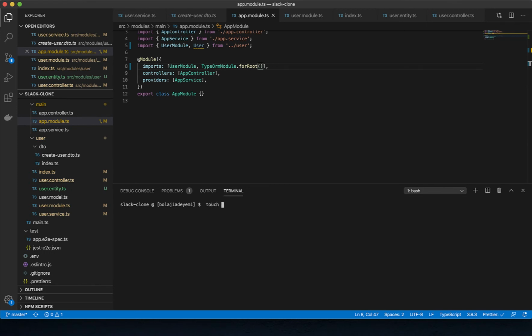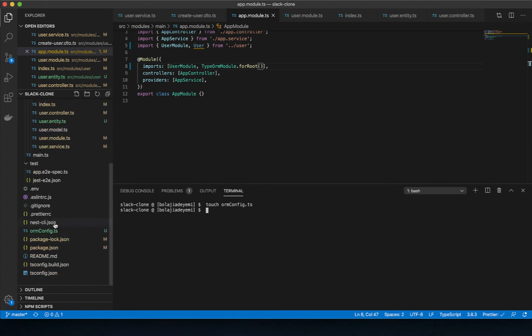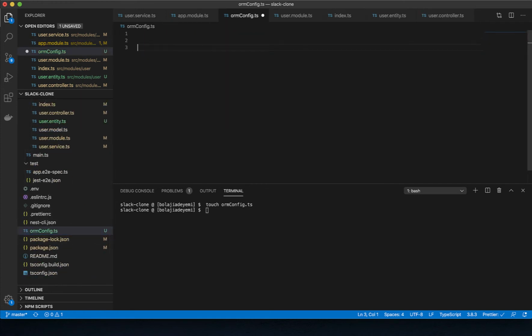So we'll touch, we will create typeorm config. We'll call it config.ts. So we could come here, I'll just put that in here. I will just call export const config equals to this. I'll just paste that one there.